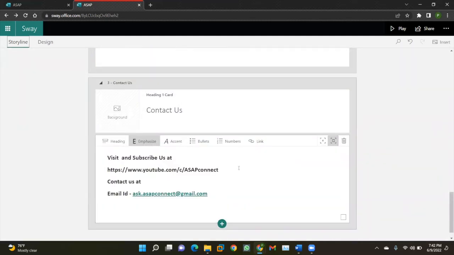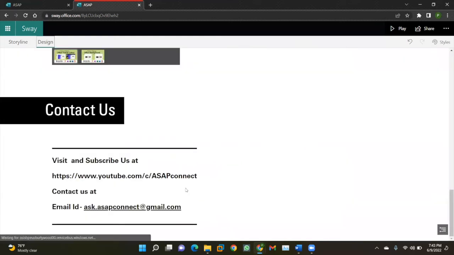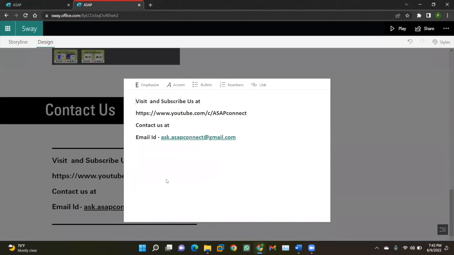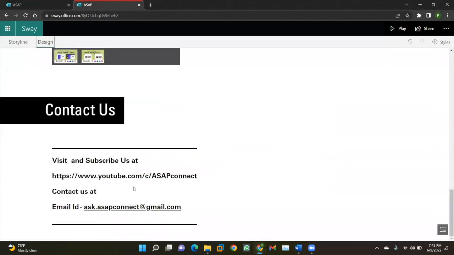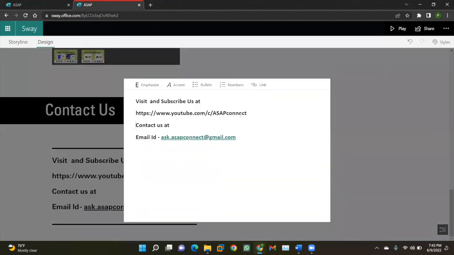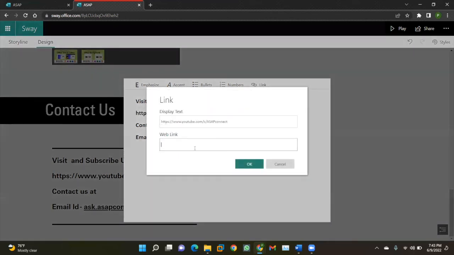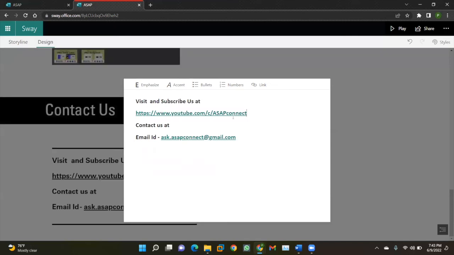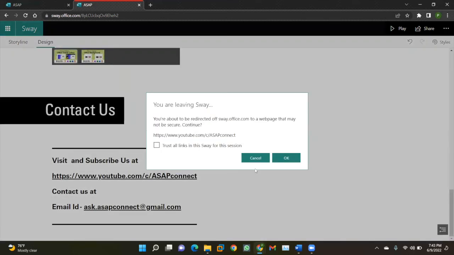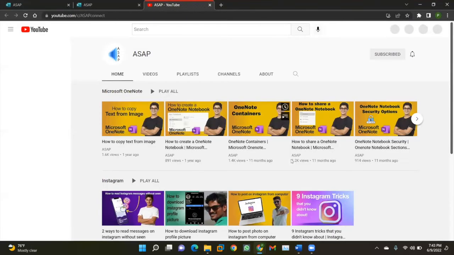Now here you can see this part of the text is supposed to be a link. If we go to design and double click, then nothing is happening. But here if we double click, then you can convert this particular text into a link right here. So all you have to do is select the text and click on link, then paste the link again, and you're done. Now if we go to the web page and if I click on the link, then it will open up our YouTube channel.